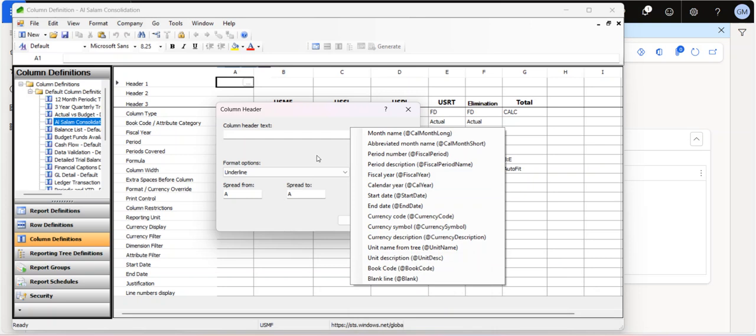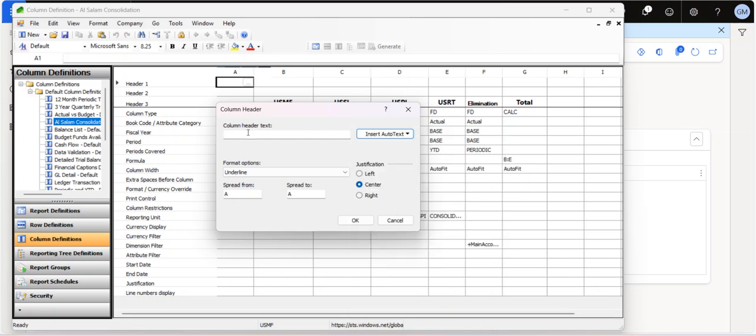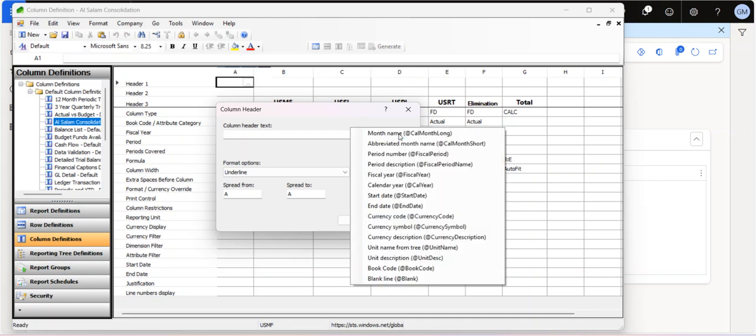So here you can see we have a column heading text. In this column heading text, you can insert any one of the map values, like month name, abbreviated month name, or period name. Basically the first ones up to start date and end date are calendar related. Other than that, you can insert the currency code, company symbol if you have a company logo, and currency description. Like that, we can define it.